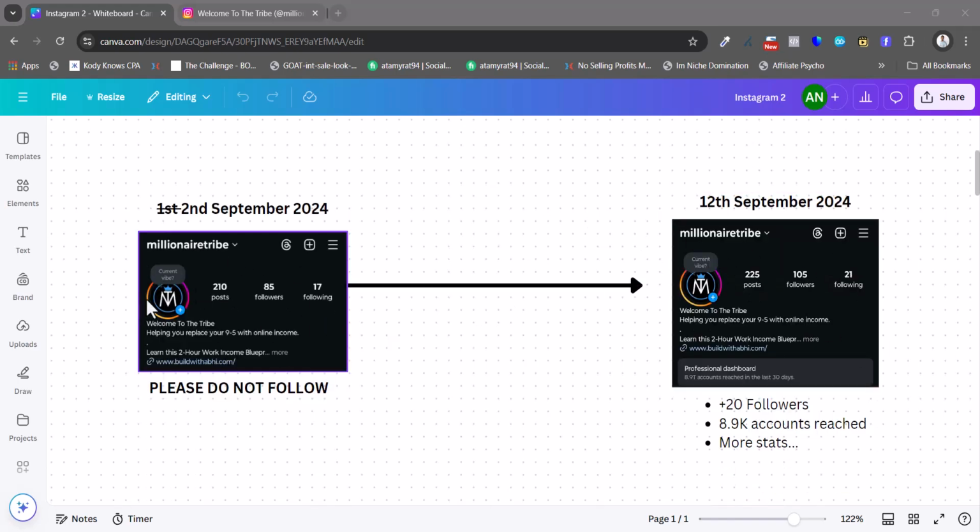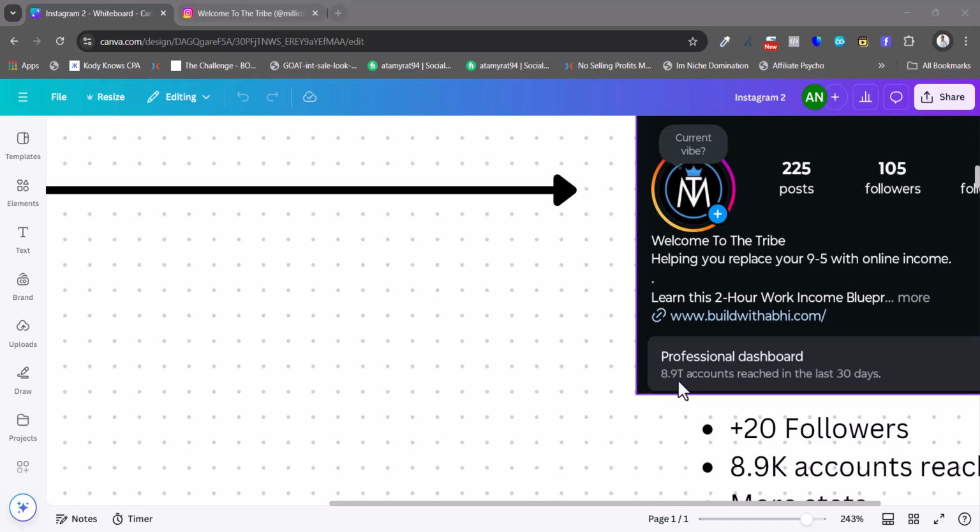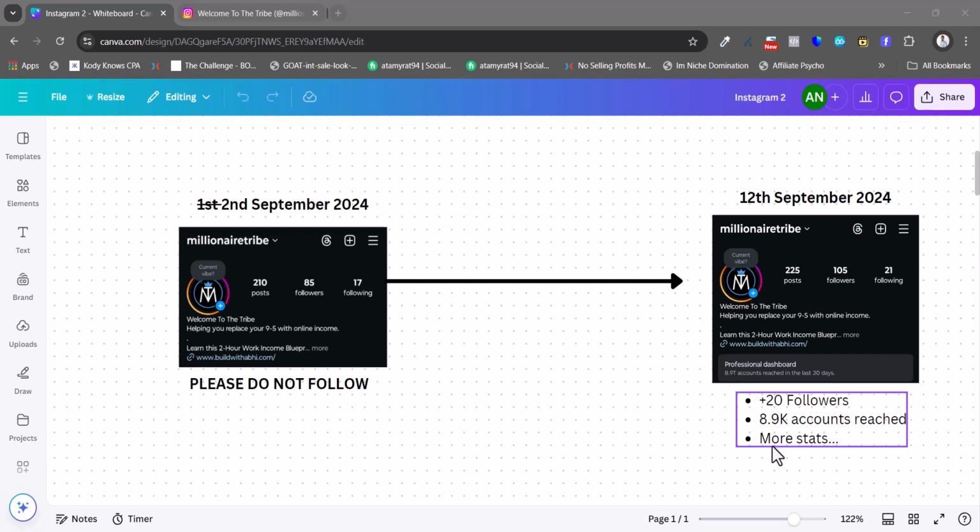So from 210 posts, actually it was 205 or 207 posts when I first started, before I recorded my first video of this strategy. Now 10 days later I have about 225 posts and plus 20 followers. All right, 8,900 accounts reached. If you can see it right here, let me just zoom in. There we go, right? 8.9K, that means 8,900 accounts reached, and I will share some more stats as well.